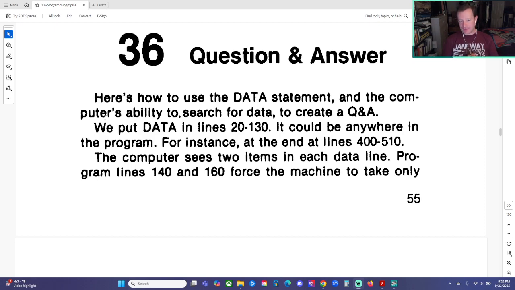So, program number 36, question and answer. Here's how to use the data statement and the computer's ability to search for data to create a Q&A. We put data in lines 20 to 130. It could be anywhere in the program. For instance, at the end at lines 410 to 510.